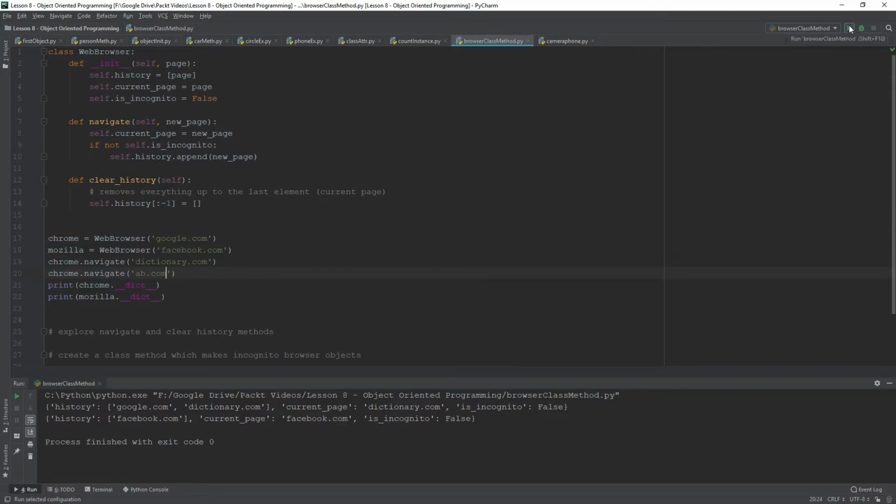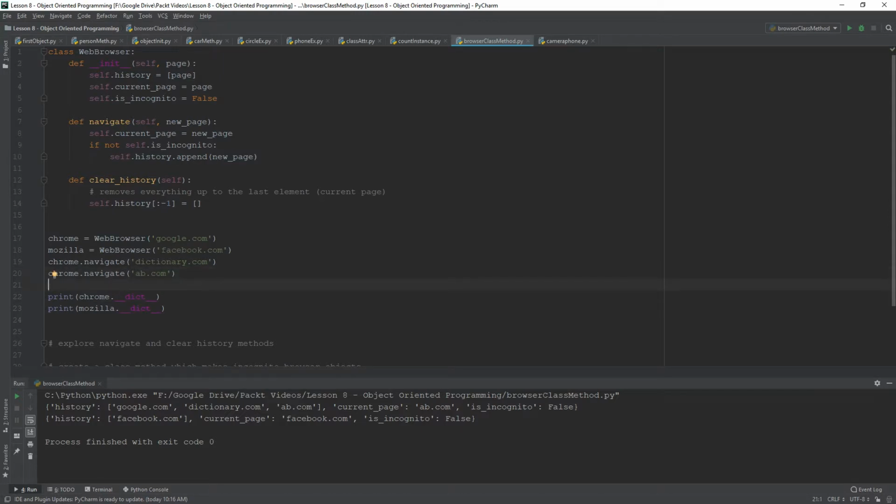I don't know what that is. I really should have put a real website. But nonetheless, now you see these three things in the history. Now, let's check out the clear history method.